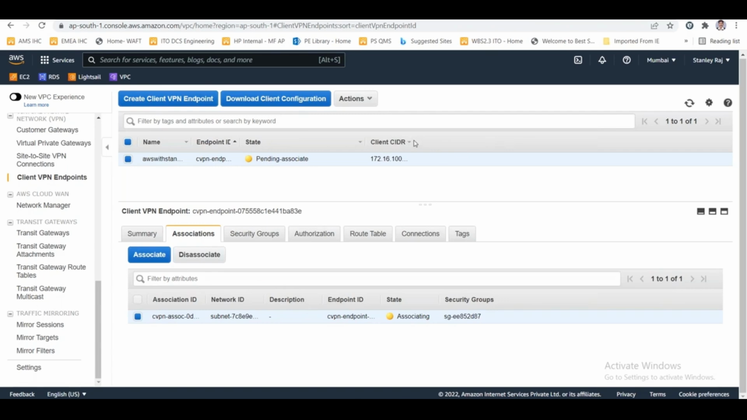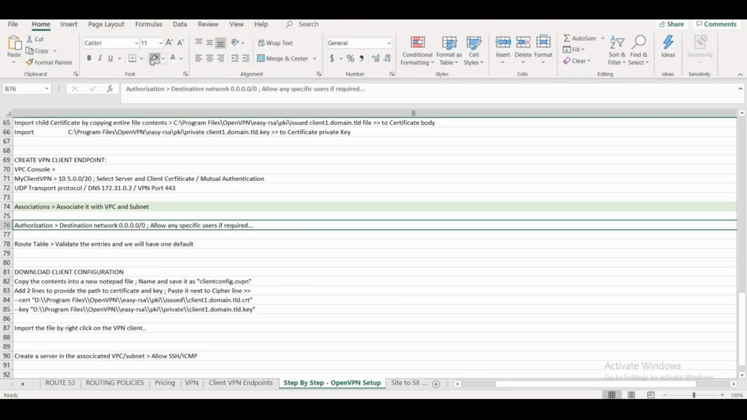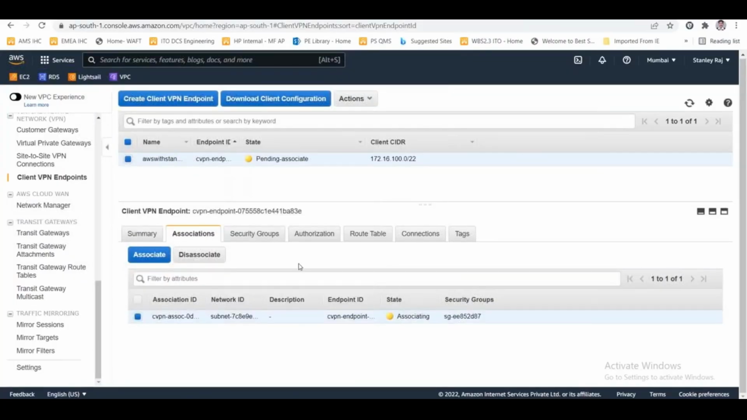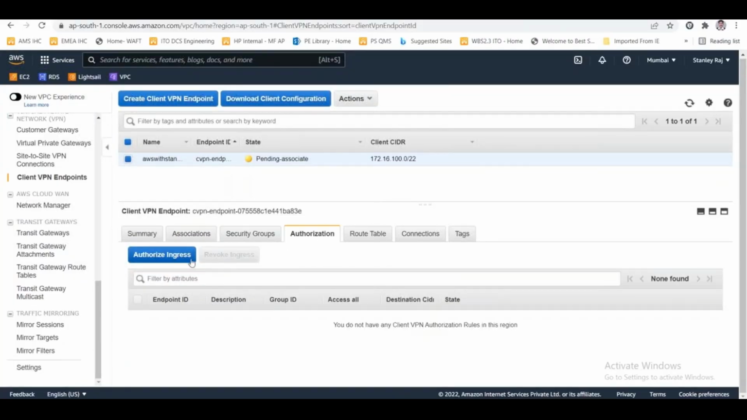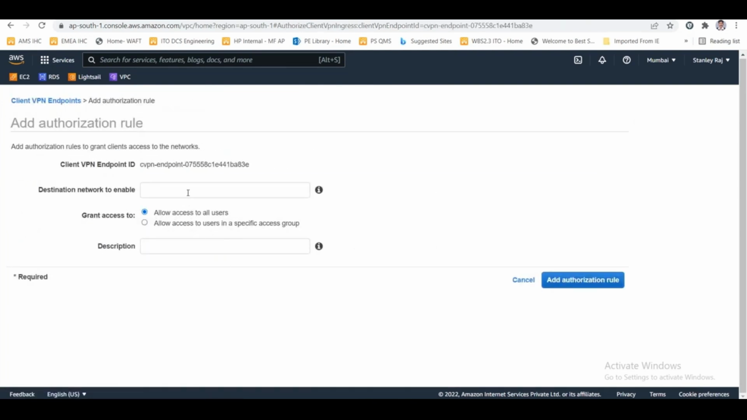Okay, once the association is done, let's check the next step. Association is done. Now authorization. So authorization, generally we will allow a specific range of users. For example, this is ingress, inbound. If you have a jump server, or if you have some specific range of IP addresses that is used by your users, you can just specifically give that entry.